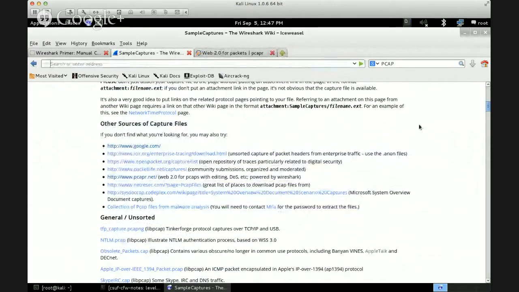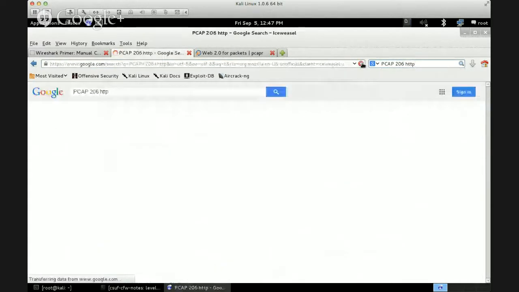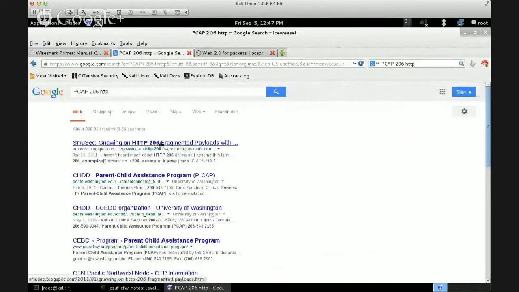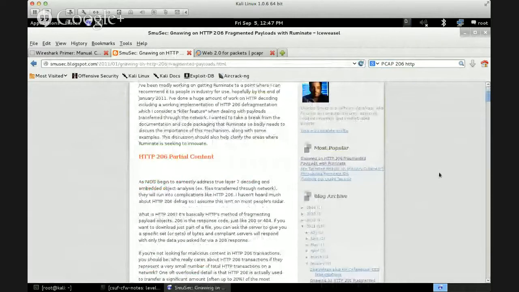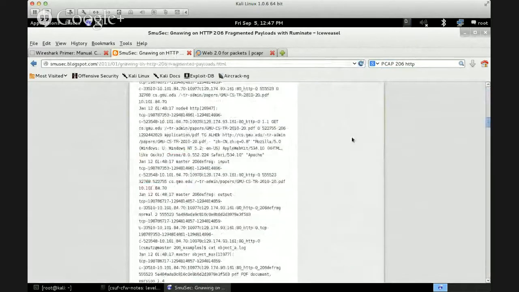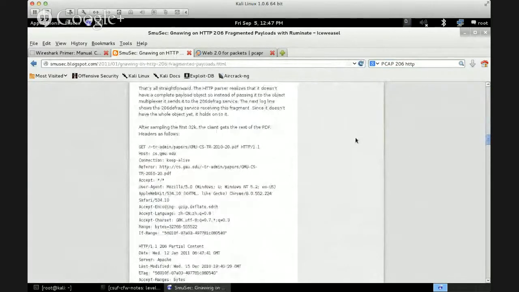So here, I'll give you this. You can easily find packet captures. Go try to find a packet capture with a 206 response, or just Google something like PCAP 206 HTTP. Gnawing on fragmented payloads. Oh look, someone else did an article on the same thing. Cool.